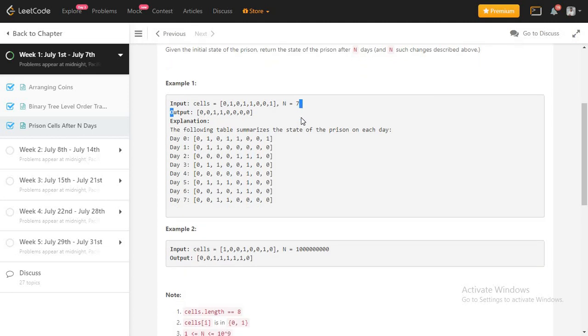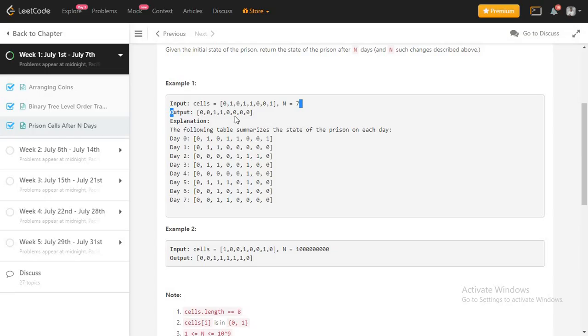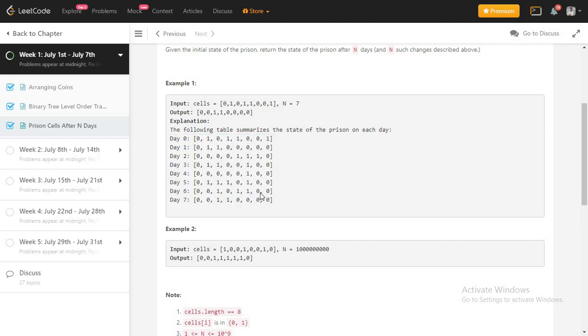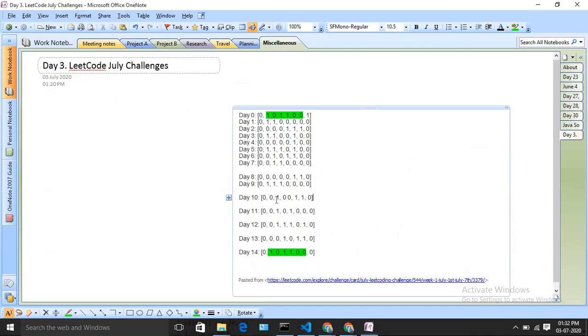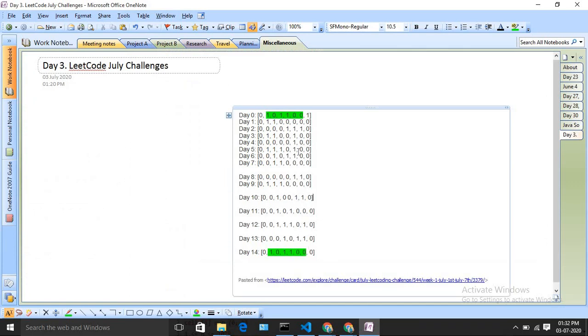So there is a unique thing in this problem. You can see that they have already given you this for the past 7 days, right? So suppose you are given input 7, then you need to return this array only. They already computed it for you till 7 days, but if you try to compute it till 14 days, you can see that after 14 days it will start repeating.